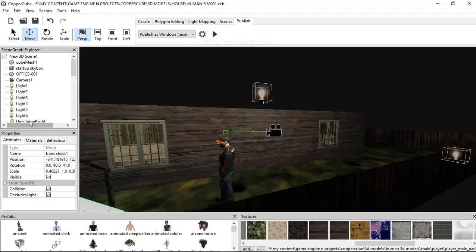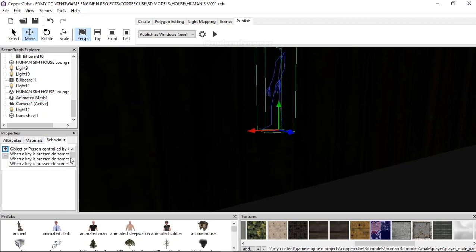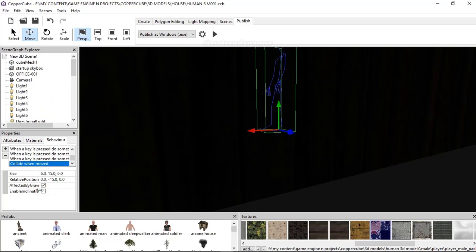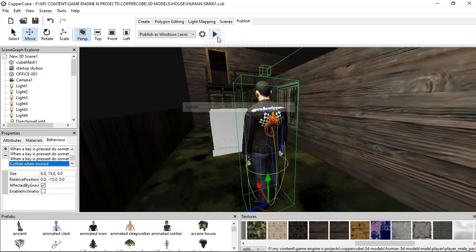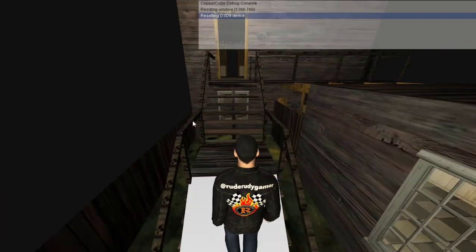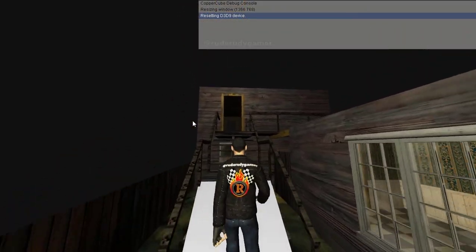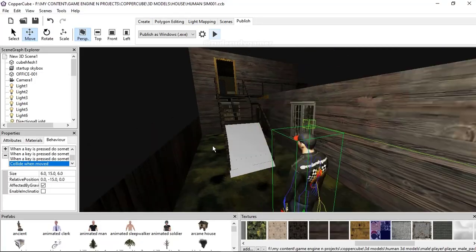I'm gonna go to the animation, animated mesh. It's not here. You have to go to behaviors, collider, and just tick that tick box there. Just disable that inclination. That should fix the problem. Let's have a look. There you go. As you can see, the character is now walking up the stairs very smoothly, and that's the way I like it. It's more appropriate, looks professional.